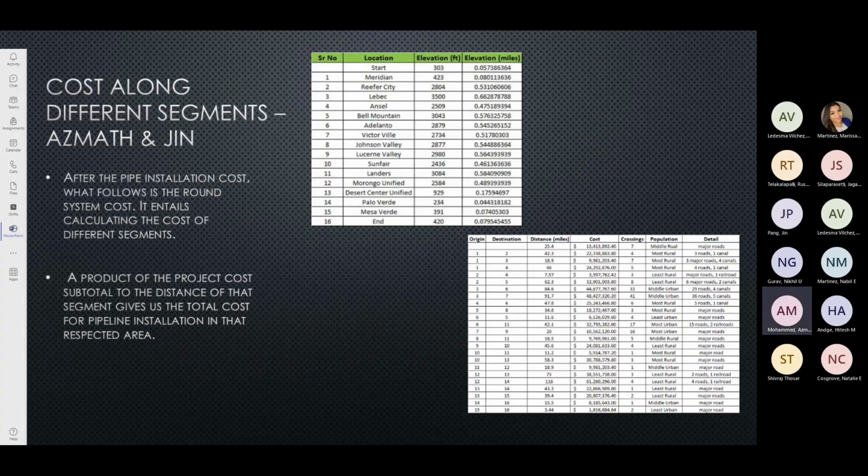After the pipe installation cost, what follows is the route system. It entails calculating the cost of different segments. A product of the project cost subtotals and the distance of the segment gives us the total cost for the pipeline installation in that respective area. The total distance is 317.84 miles, and the total cost would be $156,762,184.24. Now, just jumping on that, the actual total cost is 168 million.